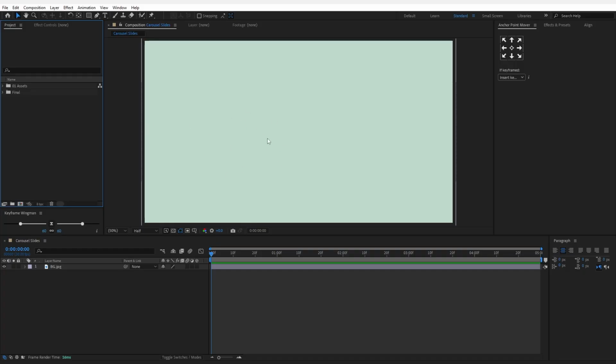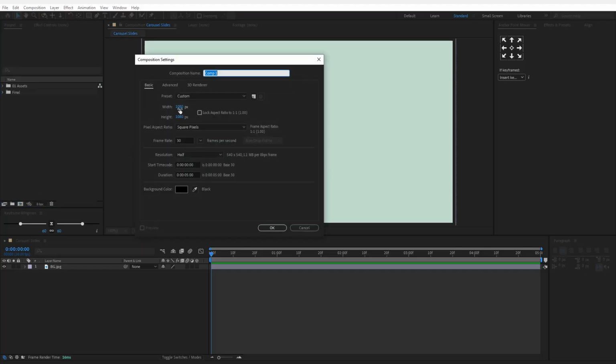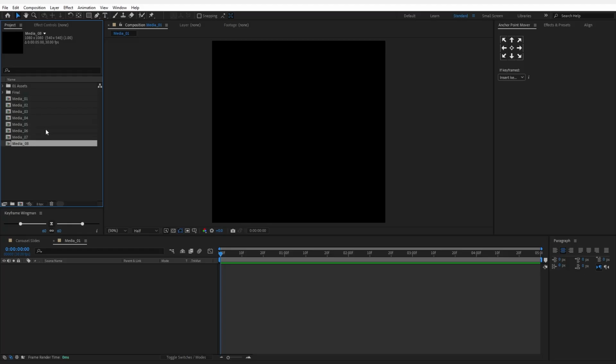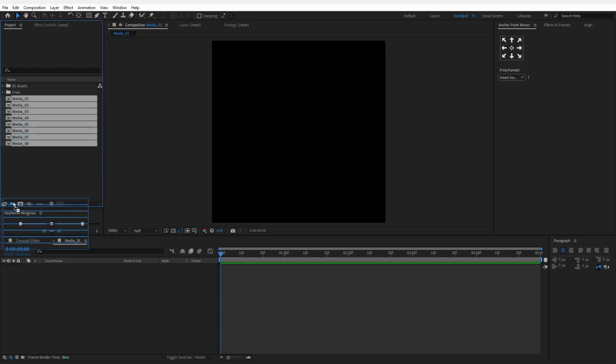This will serve as our main stage where the final carousel comes together. Next, we will build a square media placeholder. Let's create a new composition sized 1080 by 1080 pixels and name it Media 01. Once it's ready, duplicate this composition 7 more times, giving us a total of 8 identical comps, Media 01 through Media 08.